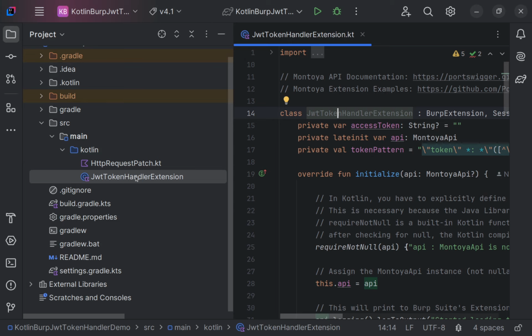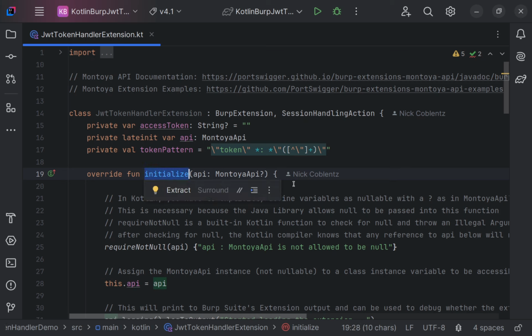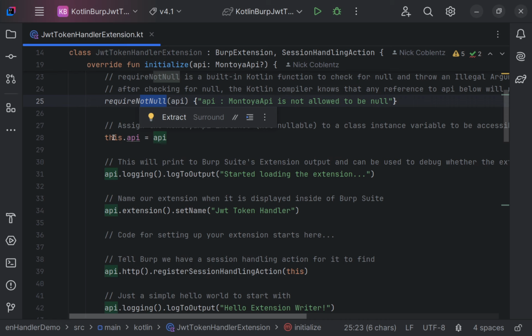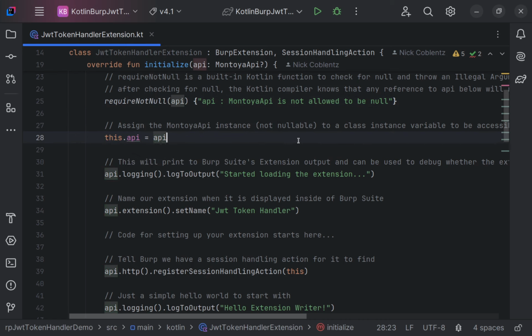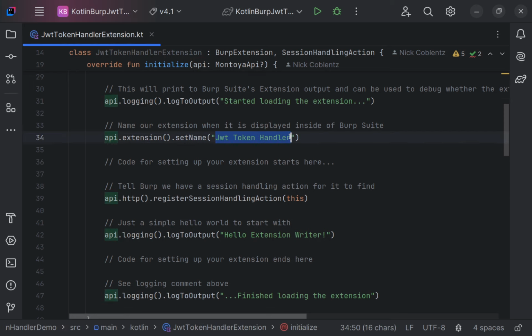All right, so we're going to look at the JWT token handler extension file. In here, it has a lot of things you're familiar with. We're going to have the name of the class. It's going to implement the Burp extension interface. And our entry point for our extension is the initialize method. So far, nothing's different from the template. We're going to check to see if API is null. We're going to store a copy of the Montoya API. We're going to call our plugin JWT token handler.